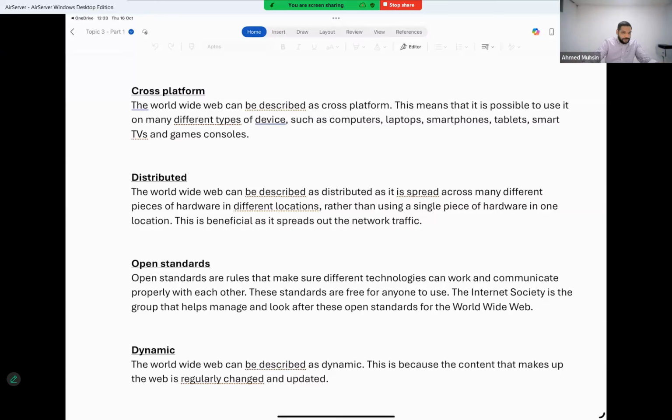Can any website owner use these protocols? Of course, yes. It's open. Whoever wants to use it can use it. Open standards: there are standards and it's open for anyone to use. Can you guys read open standards?